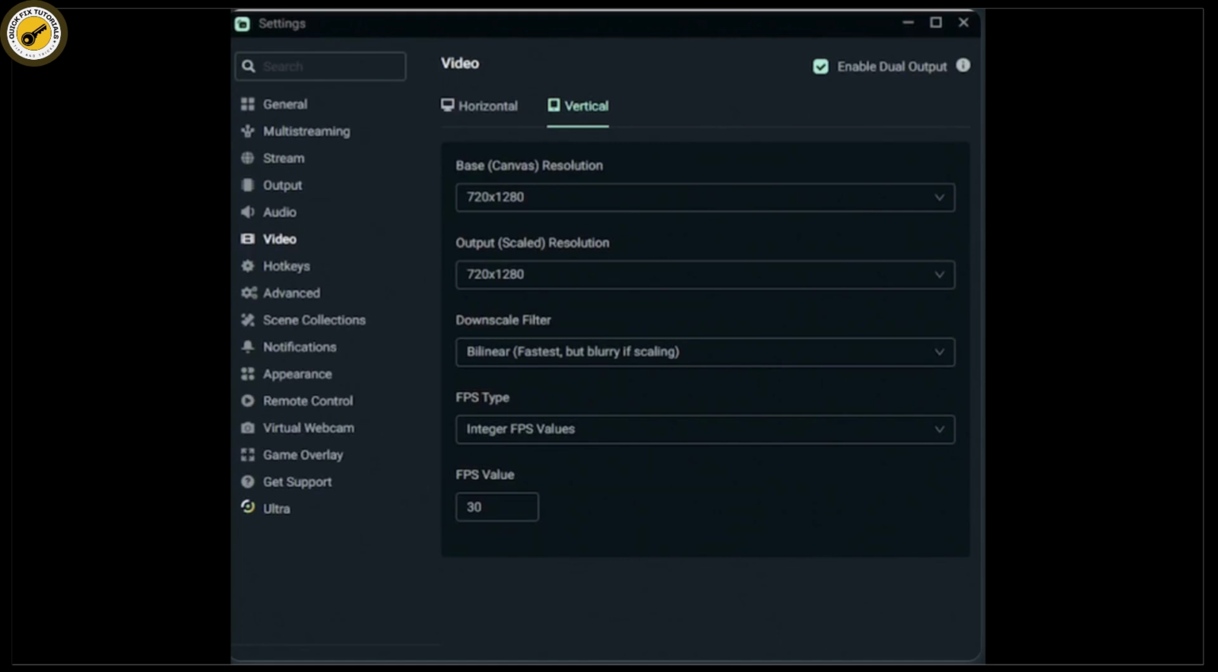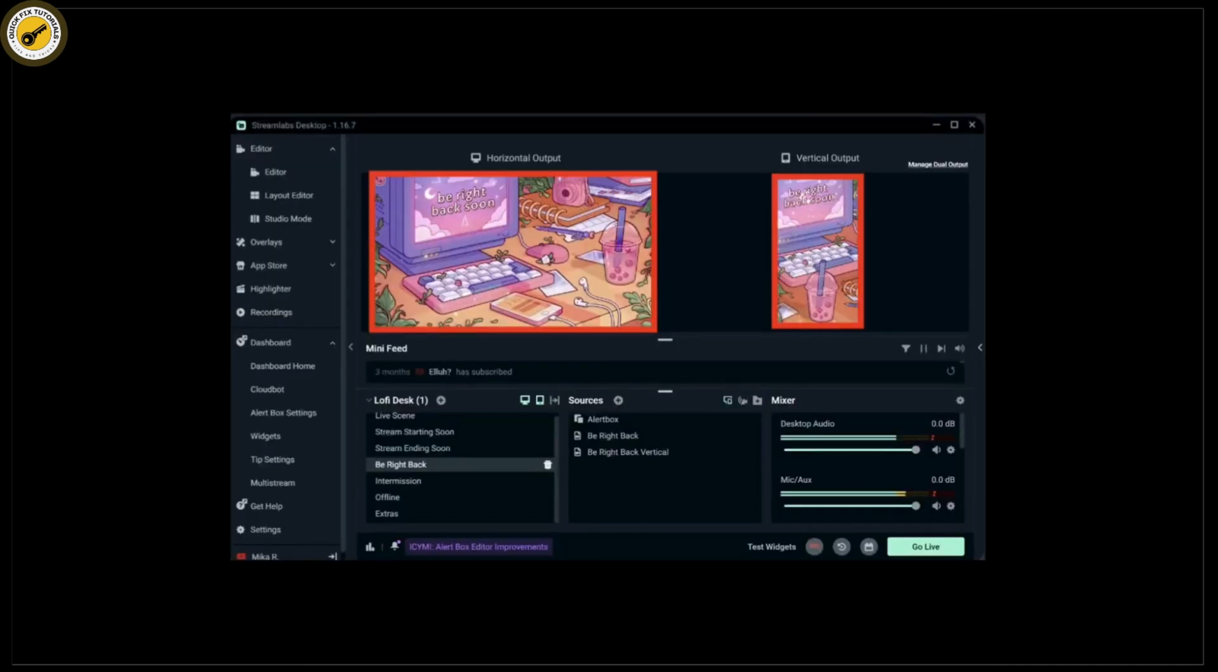want viewers to see. Adjust each component within the vertical and horizontal preview windows to ensure your content appears exactly as intended on both layouts. Now, to show or hide any element on a specific canvas, hover over the item in the Sources panel and toggle its visibility. If needed, any element can be removed entirely from your stream setup.